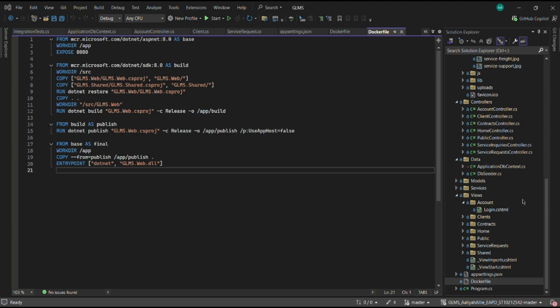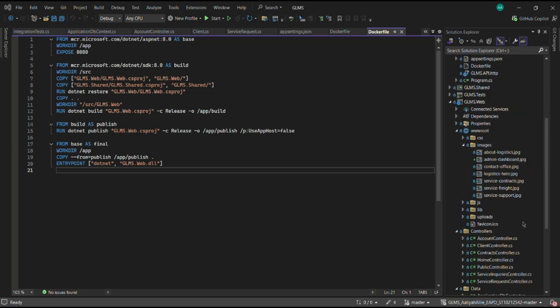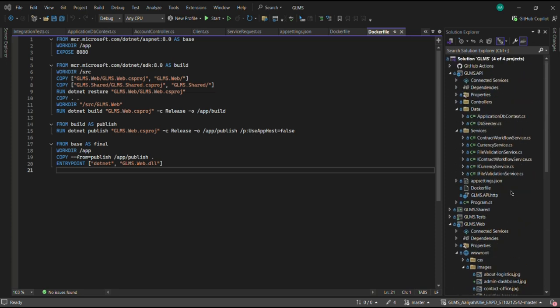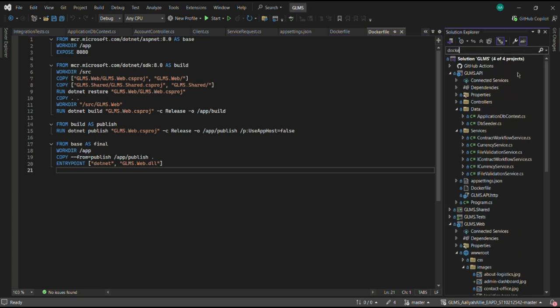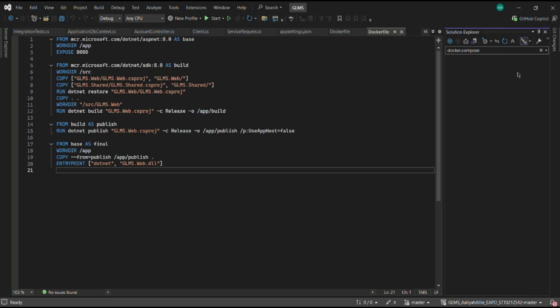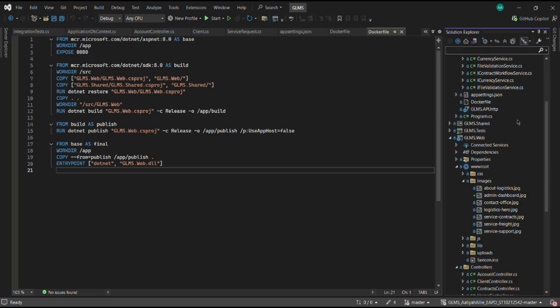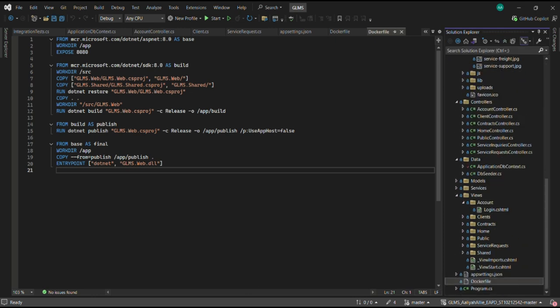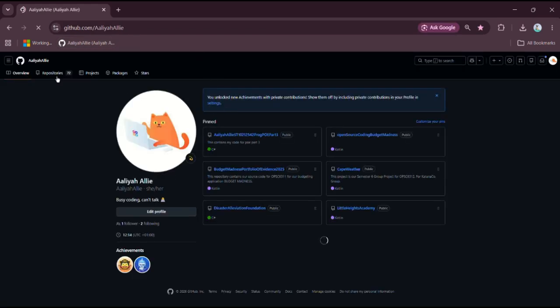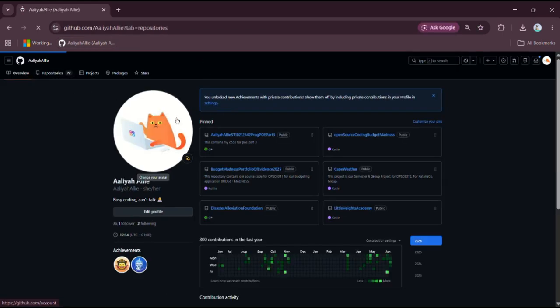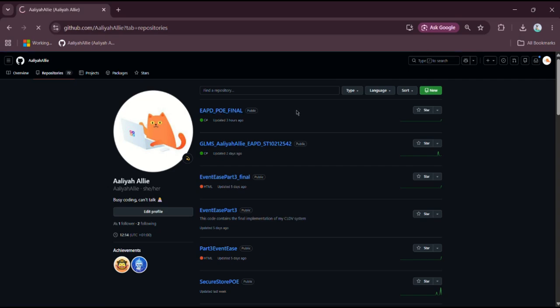Then we have a Docker Compose YAML. Let me just see if I can find it. I can search for it actually. I can open it on GitHub because I can't find it in Visual Studio Code, but it is on the repository. So let us walk through the repository as well.